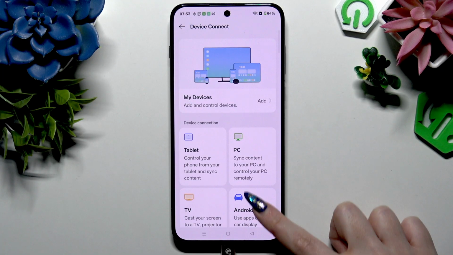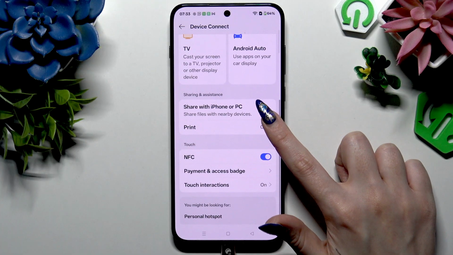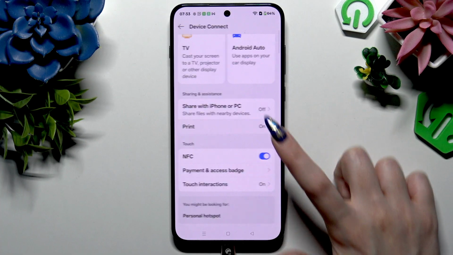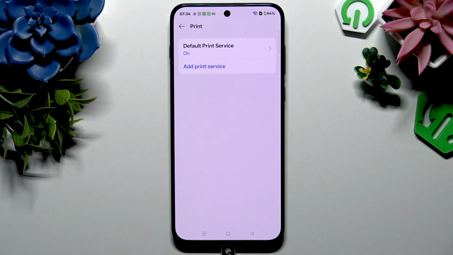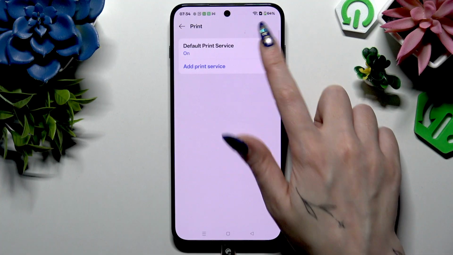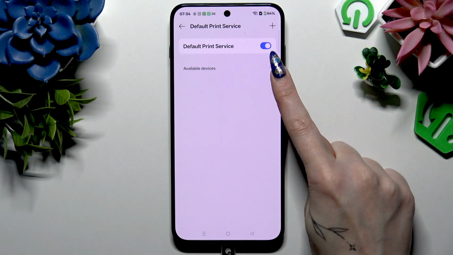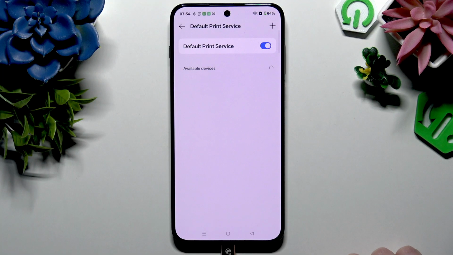Now you need to scroll down to select Print. Click on Default Print Service or any other service you have and wanna use. They all turn on the same way. Make sure this switcher is blue and wait. Your device is now looking for a printer, and when it finds one, it will connect to it.